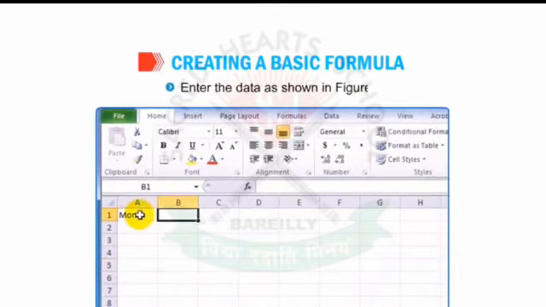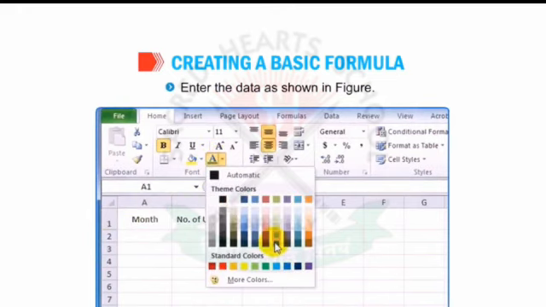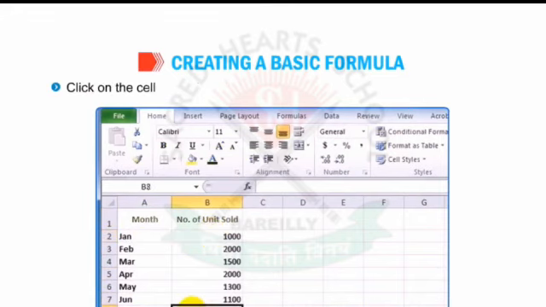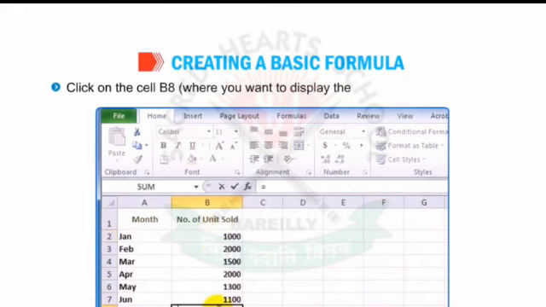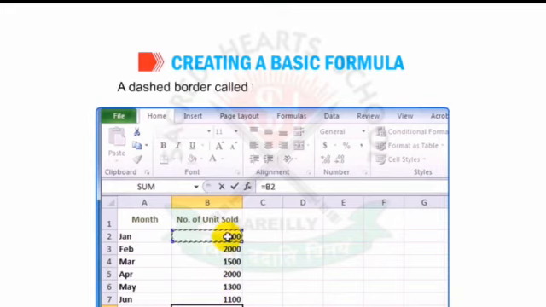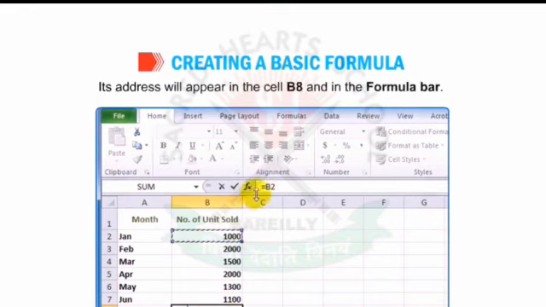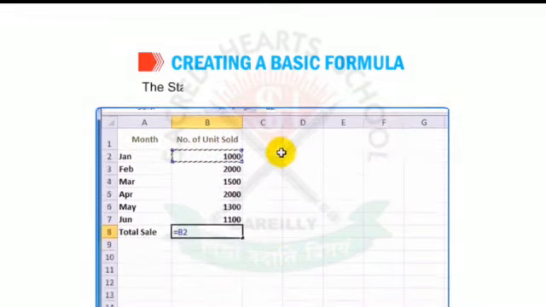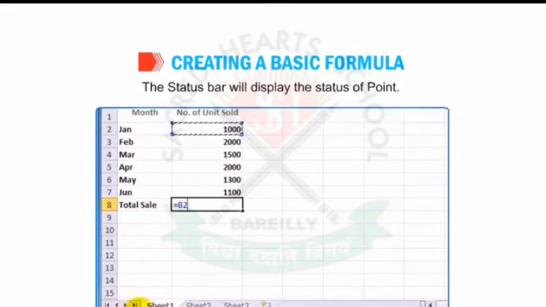Enter the data as shown in the figure. Click on the cell B8 where you want to display the result and type the equal to sign. Click on the cell B2. A dash border called marquee will appear around it. Its address will appear in the cell B8 and in the formula bar. This method of clicking on the cell to add its reference to a formula is called pointing. The status bar will display the status as Point.